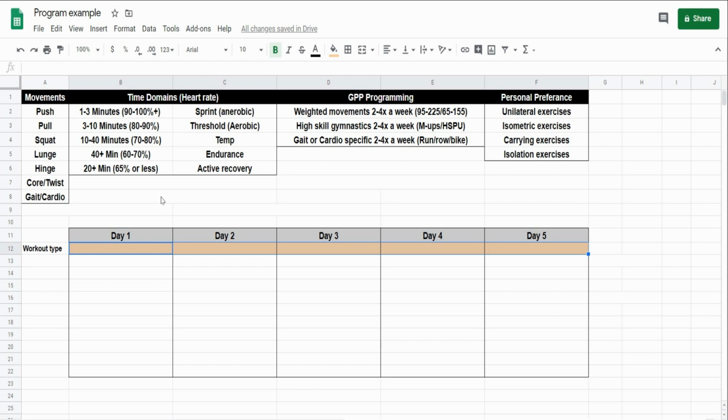Gait is usually anything, or isn't usually. Gait is running, jogging, skipping, anything that's pretty much you walking or anything faster than a walk. But I like to also pair cardio with that as well, so whether that be swimming, biking, rowing, movements of that nature.